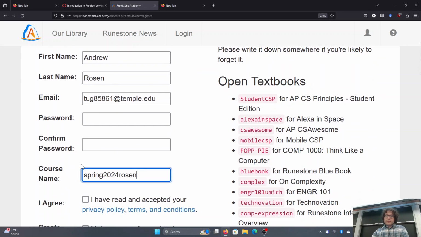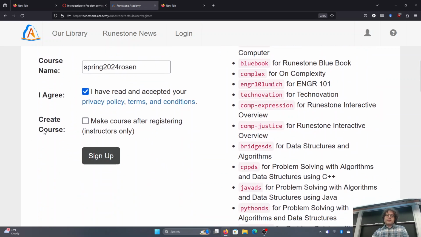Okay. Spring 2024 Rosen, click the agreement, and there's no need to create the course. The course is already created. And again, making your own course is not going to be as useful as you think, because it's not going to give you the answers unless you already know Python, in which case you don't need the answers. So it's kind of a catch-22 there.